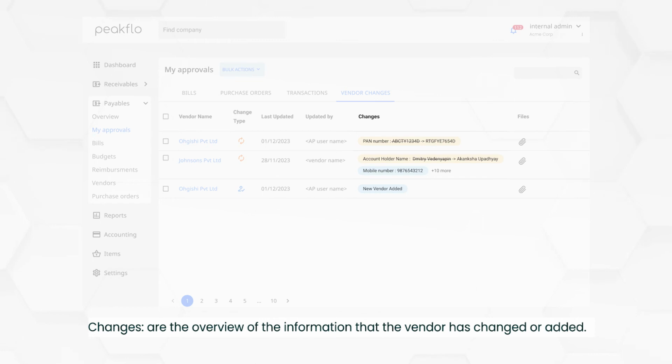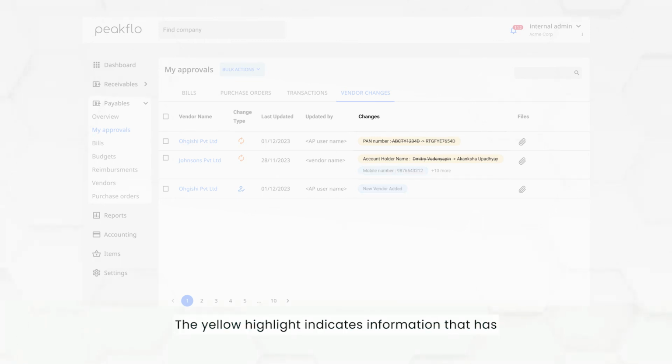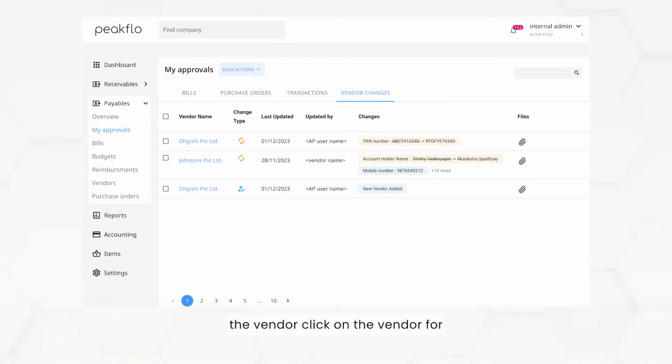Changes are the overview of the information that the vendor has changed or added. The yellow highlight indicates information that has been changed by the vendor, whereas blue highlights mean that the vendor has added new information that was missing previously. Files contains all the attachments uploaded by the vendor.